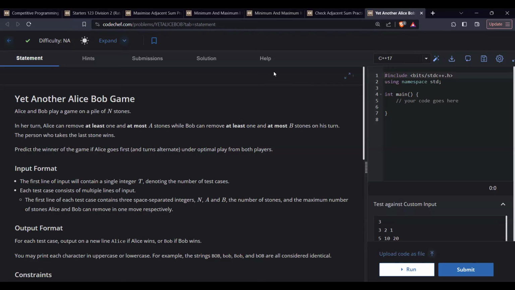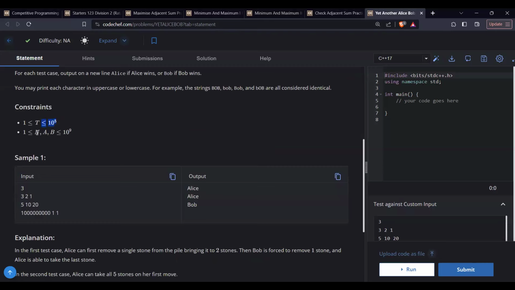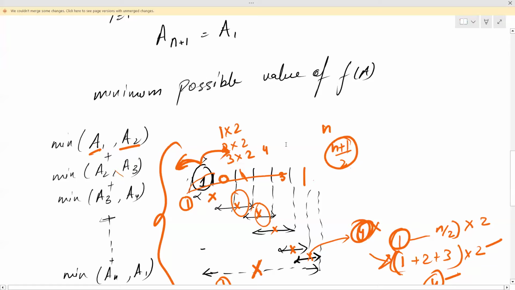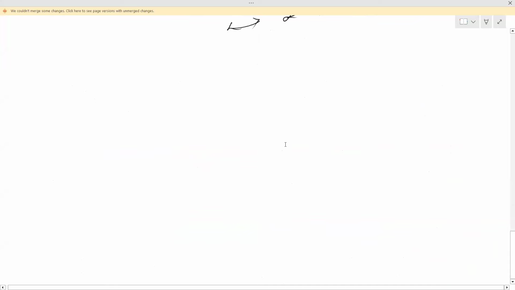There are around 10 to the power 5 test cases, and N, A, B are all between 1 and 10 to the power 9. So we need to find the answer for each test case in constant time. So let's try to break this problem down first.